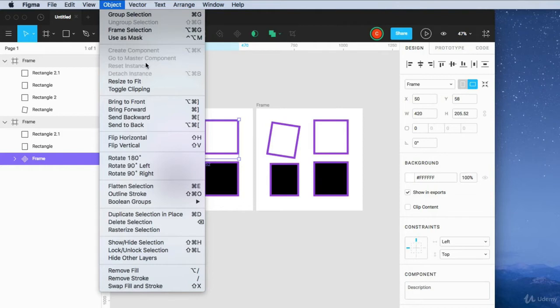Now you have some other object settings, so you can resize an object to fit inside of a frame, and you can toggle some object clipping to clip and be masked behind another object or not. These options here allow you to bring objects back and forth in the layering scheme.